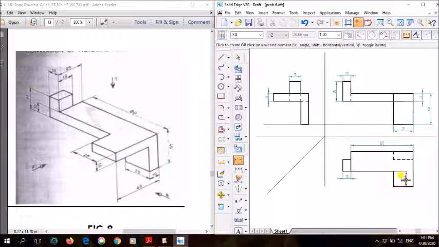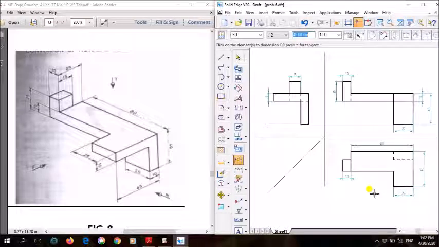Next, this distance from here till here is 25 mm, right? After that, this distance from here to here, how much is it? 45. This 45 I've shown here. So I think we have shown all the dimensions, 25, 10, 40. Yes, all the dimensions have been shown here, right? Finally, once you finish showing all the dimensions, the next thing we need to do is show the views.